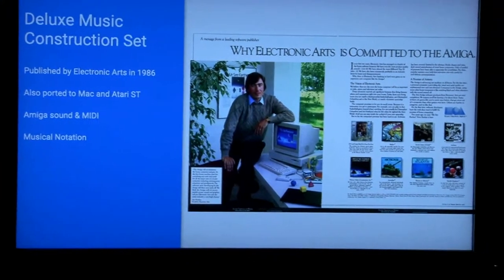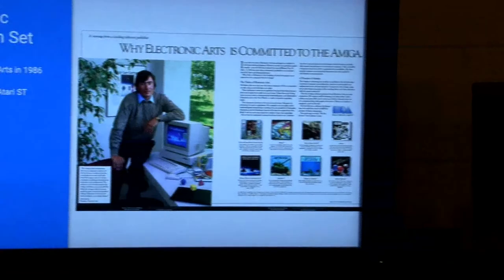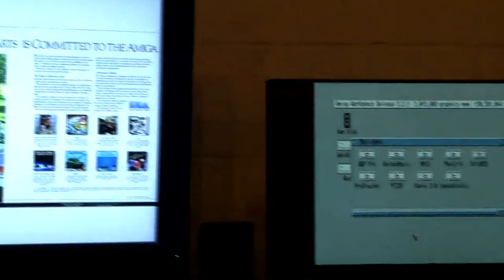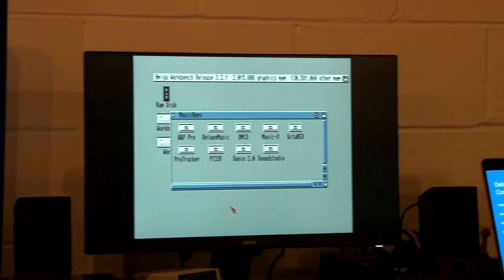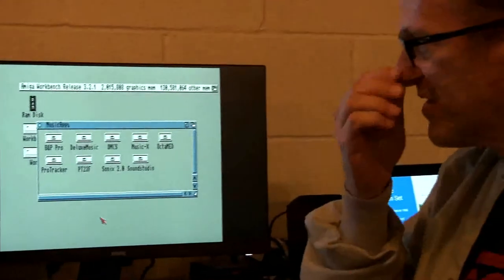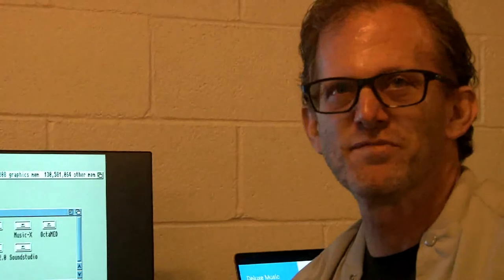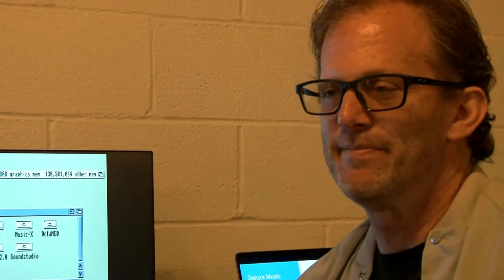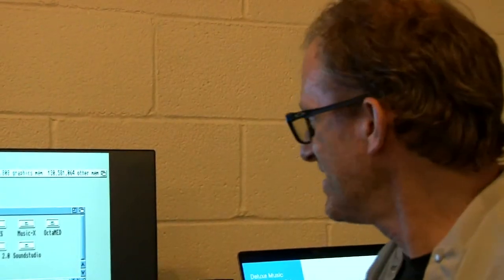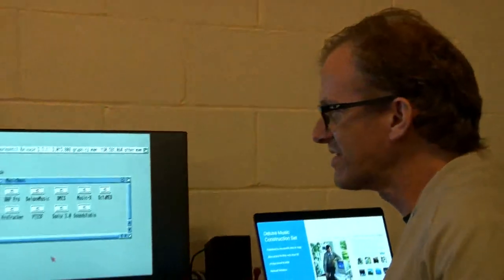I mean, Deluxe Paint was like a big thing. And they had all these construction sets. There was like Deluxe Music Construction Set, Deluxe Video Construction Set. They eventually ported it to other platforms. But DMCS, or Deluxe Music Construction Set, was one of the first music apps on the scene. You know, very early in its day. Let's see if I have the screenshot here.